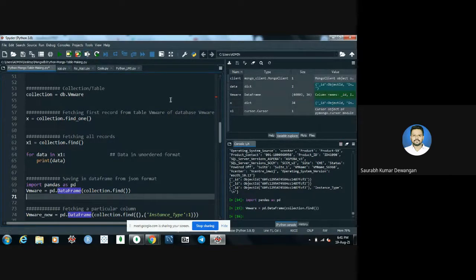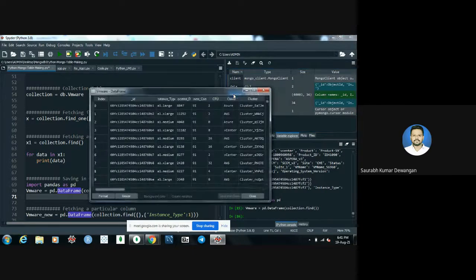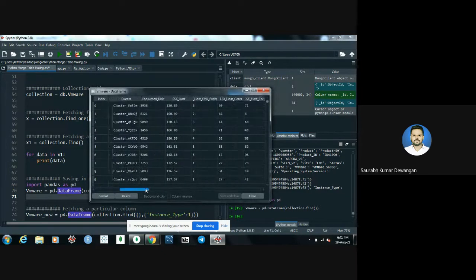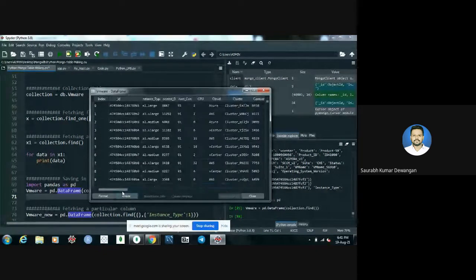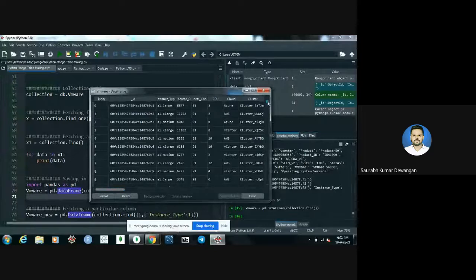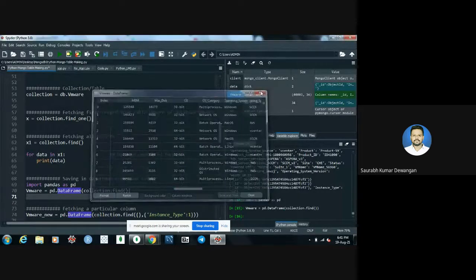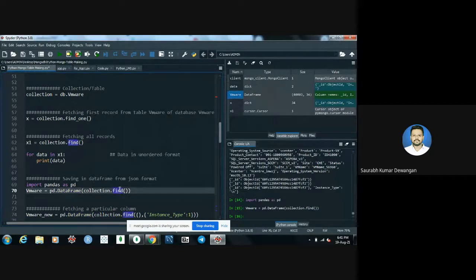It is 40,000 records, so it will take time. Yes, it is loaded. Let me show you. You can see here all records are accessed from the MongoDB server. There are more than 40,000 records and 34 features. So this is how you access the data from the MongoDB server to Python, and you can use this for coding as per requirement.